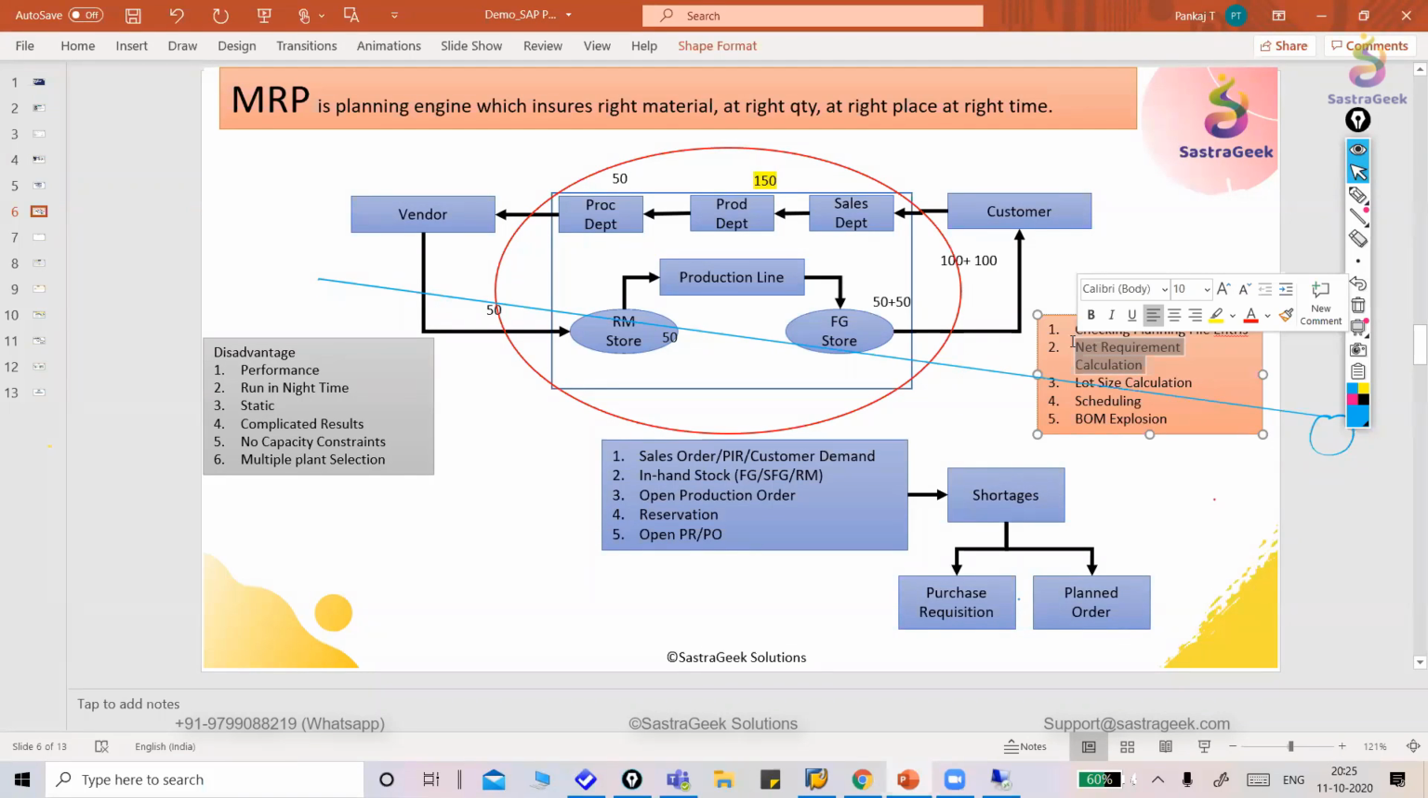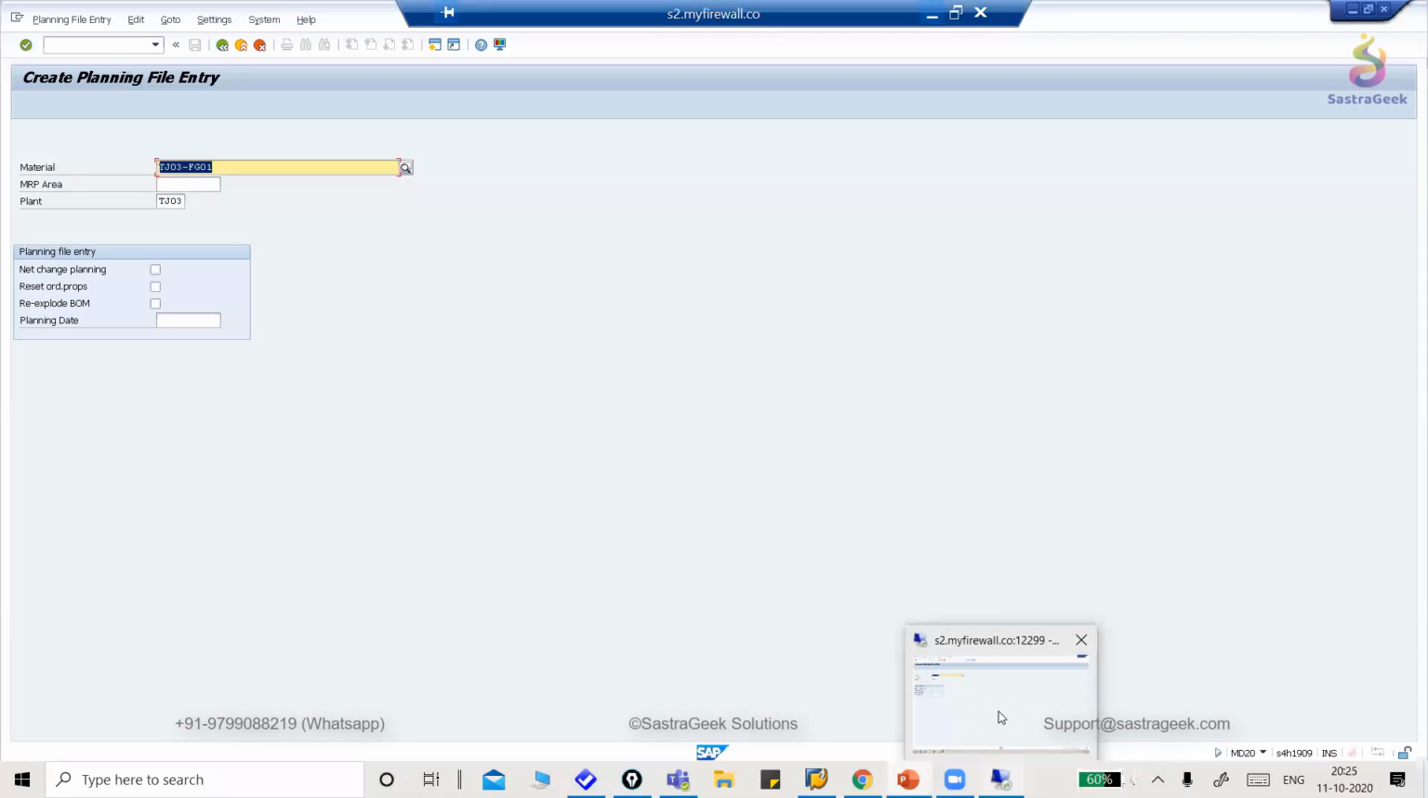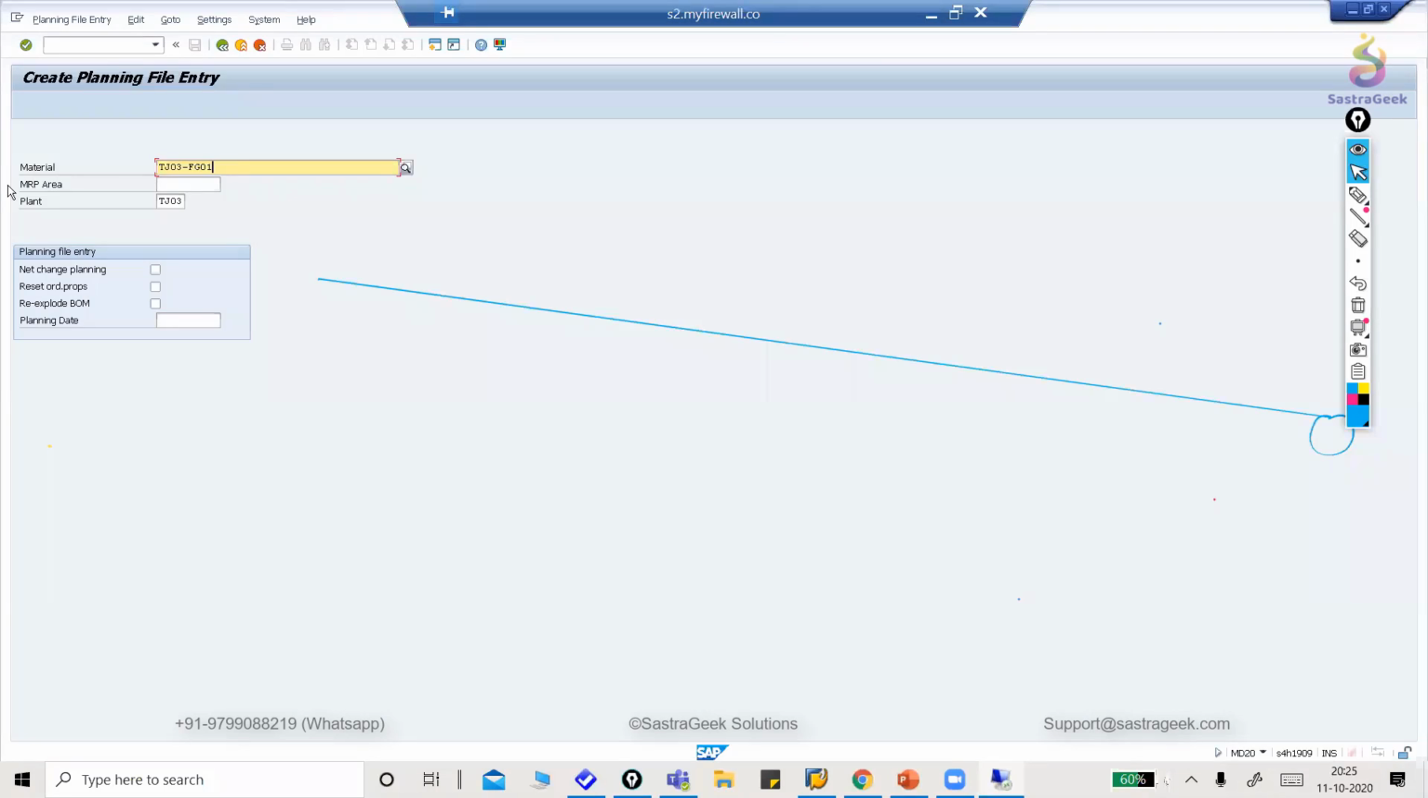That actually happened in ECC also, where we used to run the regenerative planning for the first time when doing go-live, right? For that, the system does not check the planning file entries and all that. The system will simply run the MRP for all the materials, right?